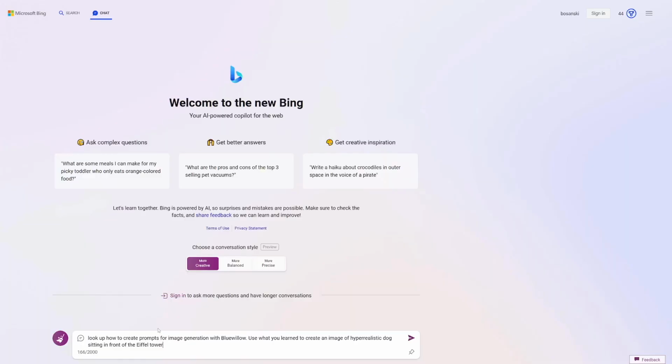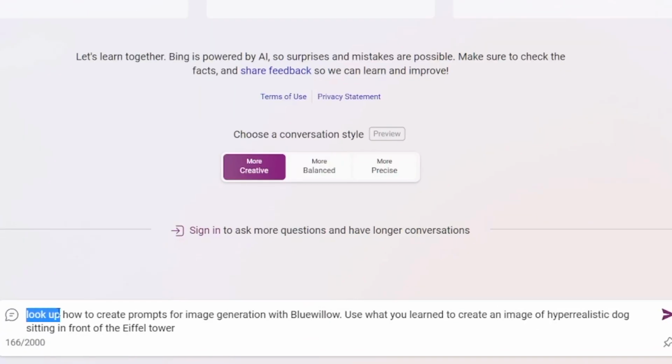I mean, Bing does. So you can create these prompts because Bing will learn how to use Blue Willow or Midjourney, whatever. This is what you have to tell ChatGPT, I mean Bing.ai. So look up how to create prompts for image generation with Blue Willow. So what is this going to do? Well, it's going to look it up, okay? So it's going to search the internet, just as you would do.